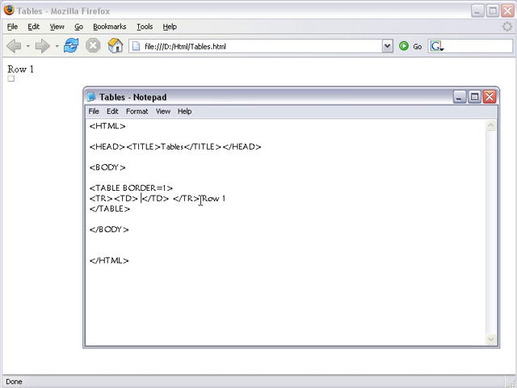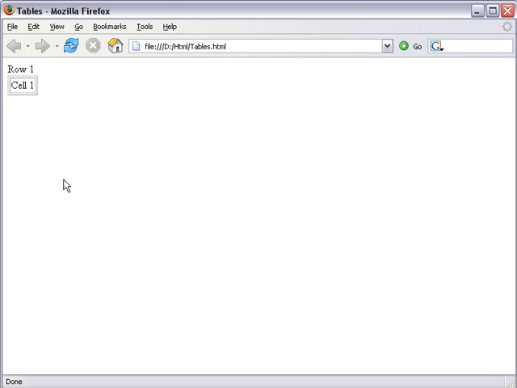And I'm going to put some information in this cell just to show you how it goes. So, cell 1. Now you'll notice that anything that I put in here inside the TD and the closing TD will appear in that cell. So if I save this and refresh, you'll see cell 1 is just there.